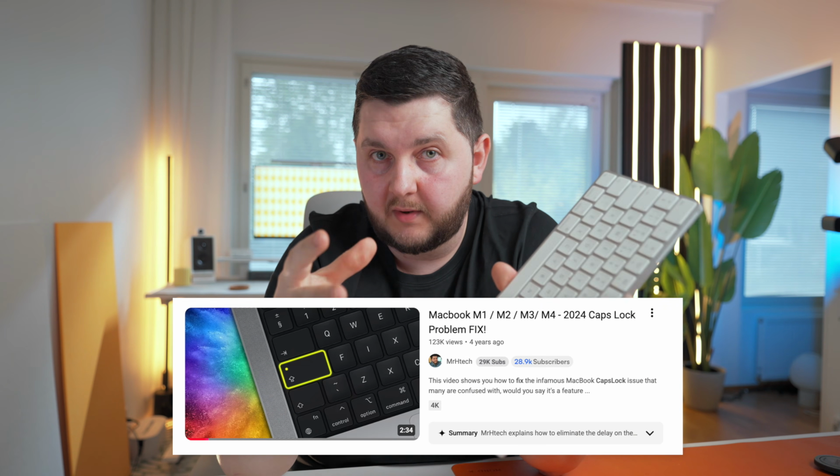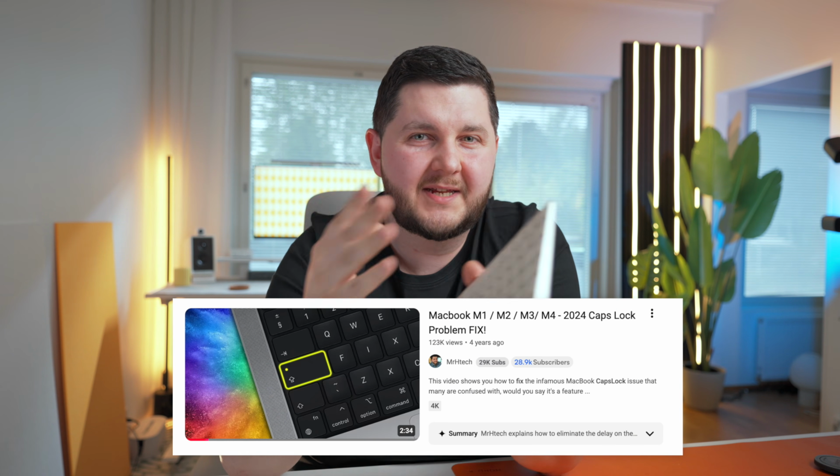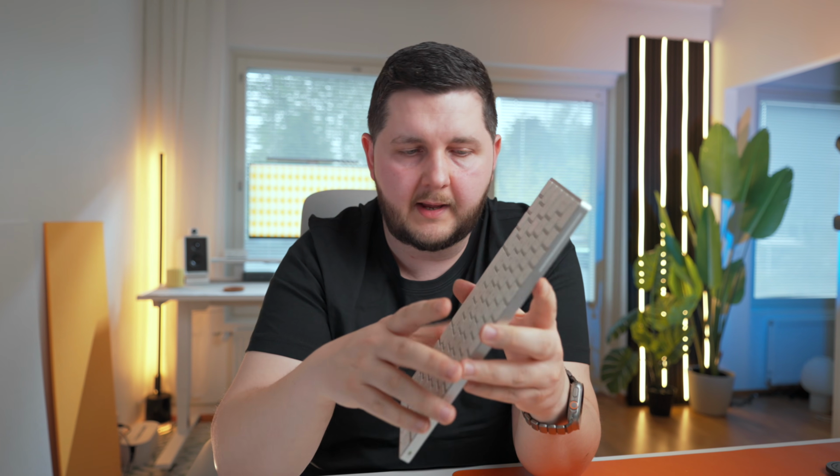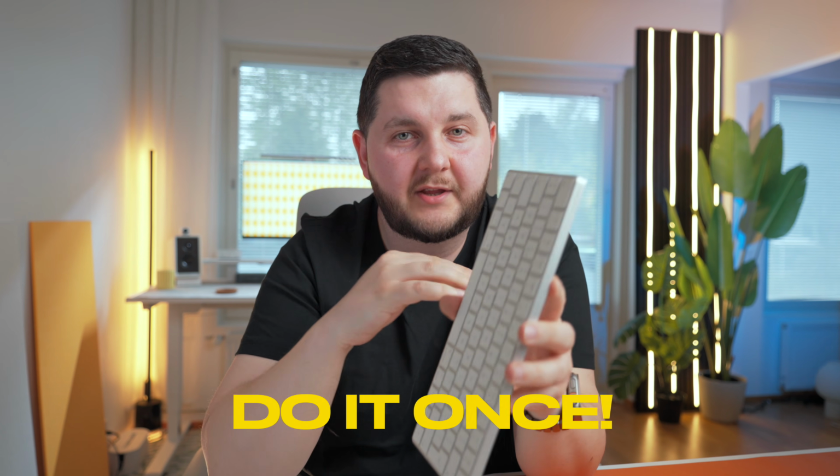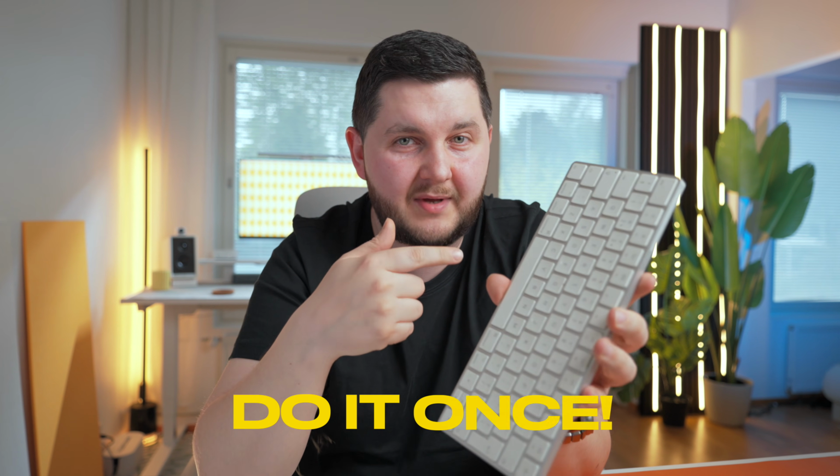So that caps lock fix I showed you previously was a great one and it worked, but it was temporary. Every time you turn your machine off, it would come back and you'd have to do the fix again. It can be quite annoying. However, what I've got in today's video is a permanent fix. You do it once and you're good to go. You don't have to worry about that caps lock issue ever again.